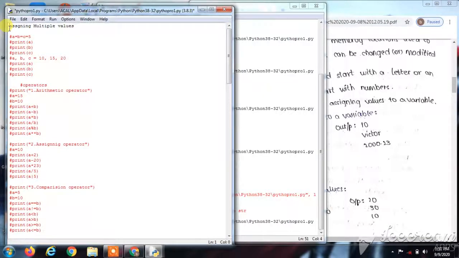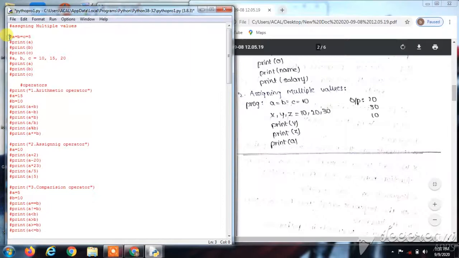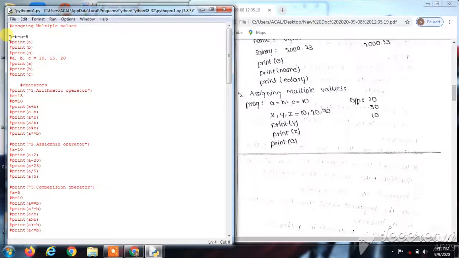Now we are going to make some more code for multiple assignment. Assigning multiple values here, and start code. We assign A is equal to B is equal to C is equal to 5, and print A, B and C. We assign some more information here: A, B, C is equal to 10, 15, 20, and print A, B, C again.